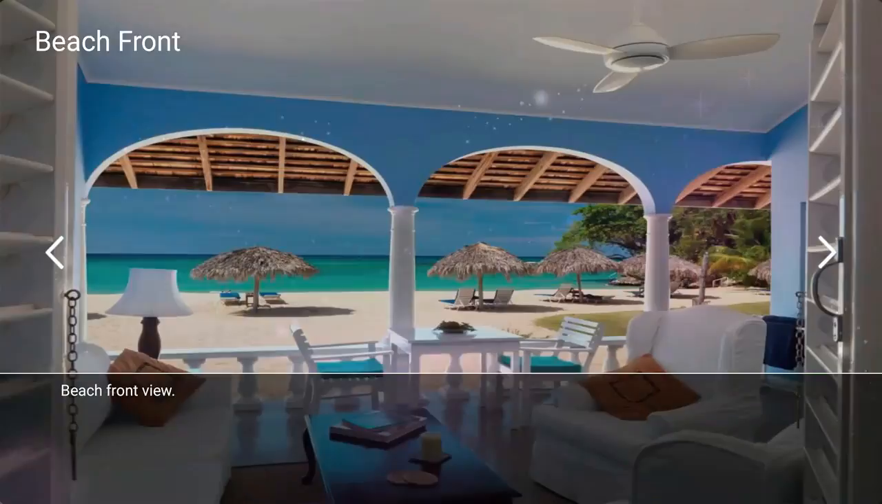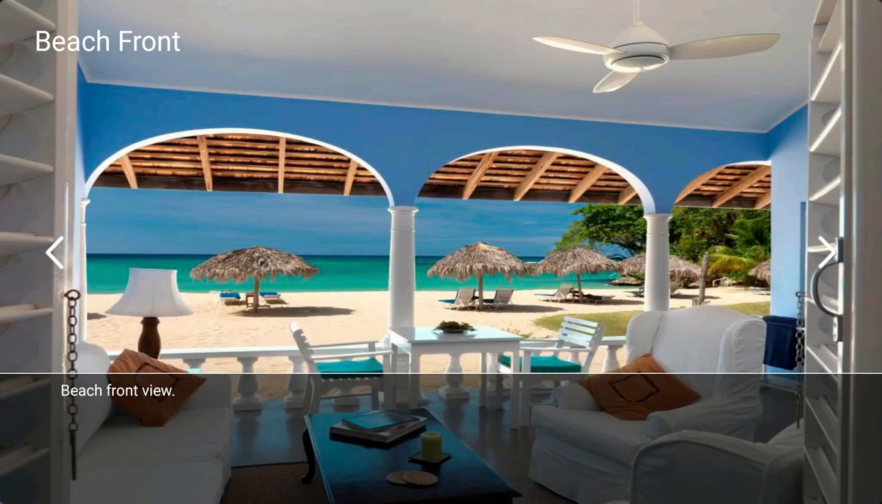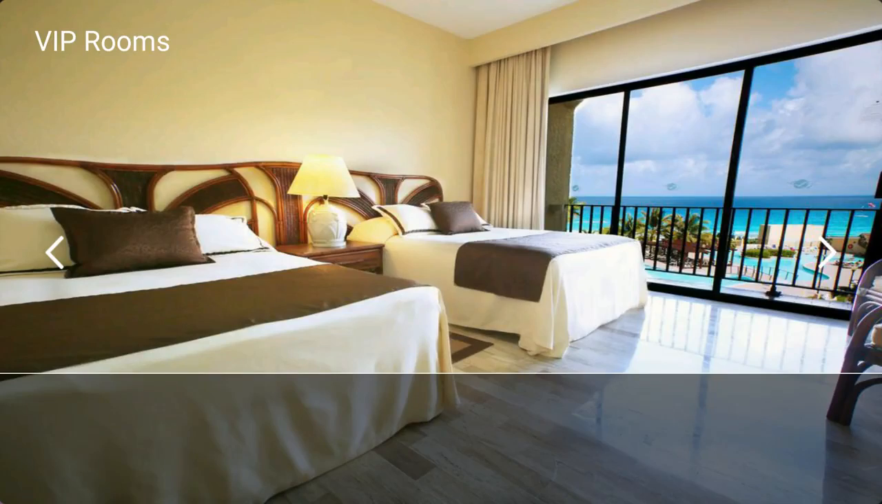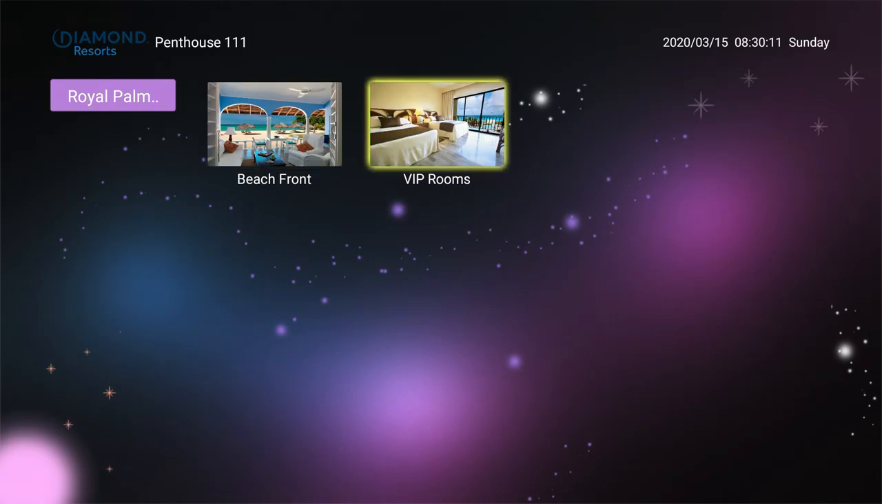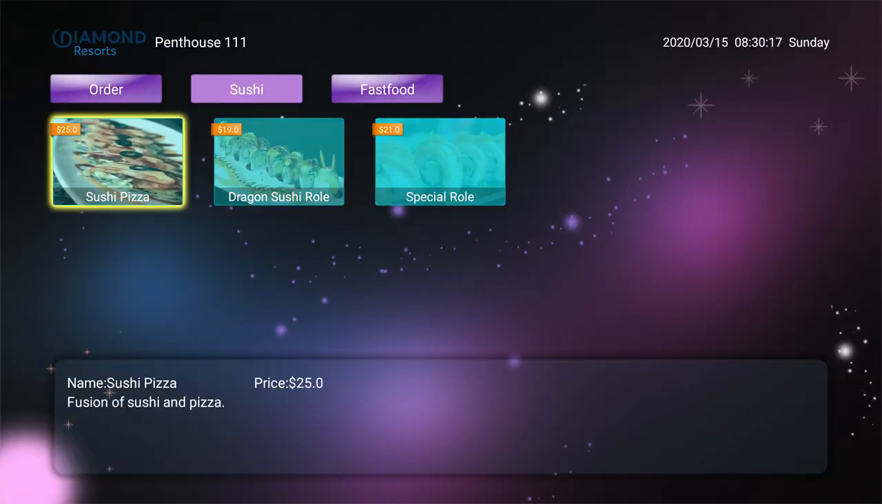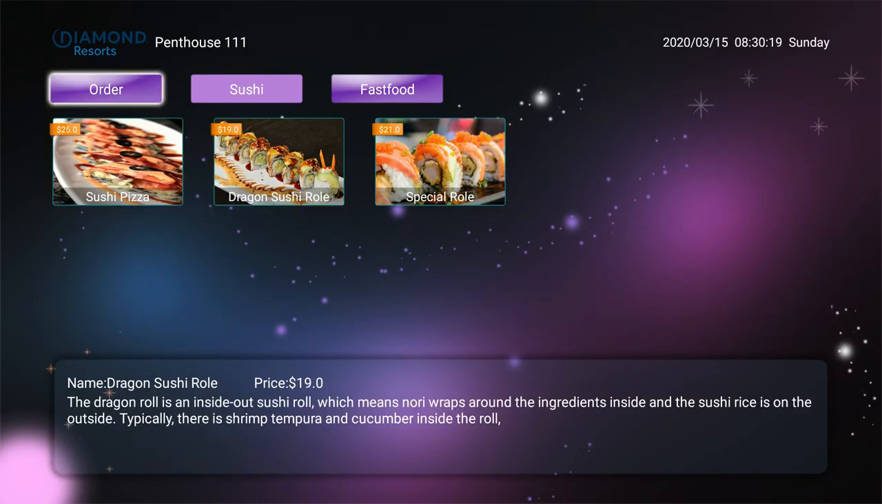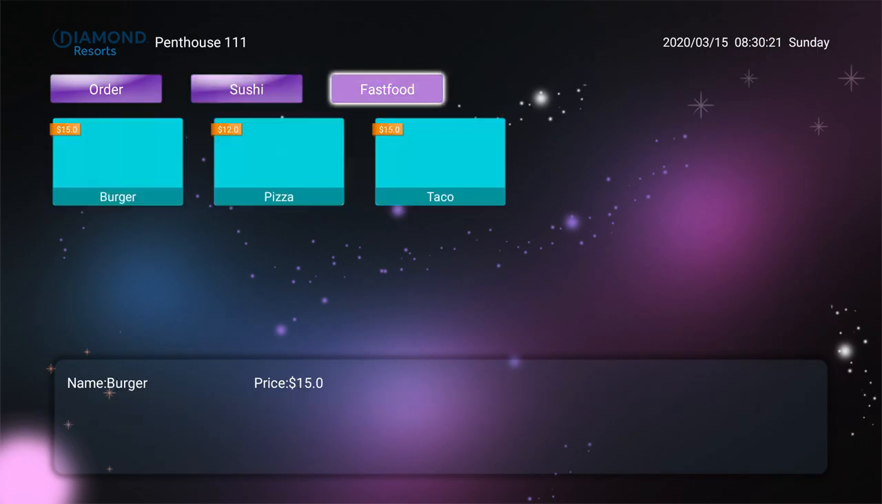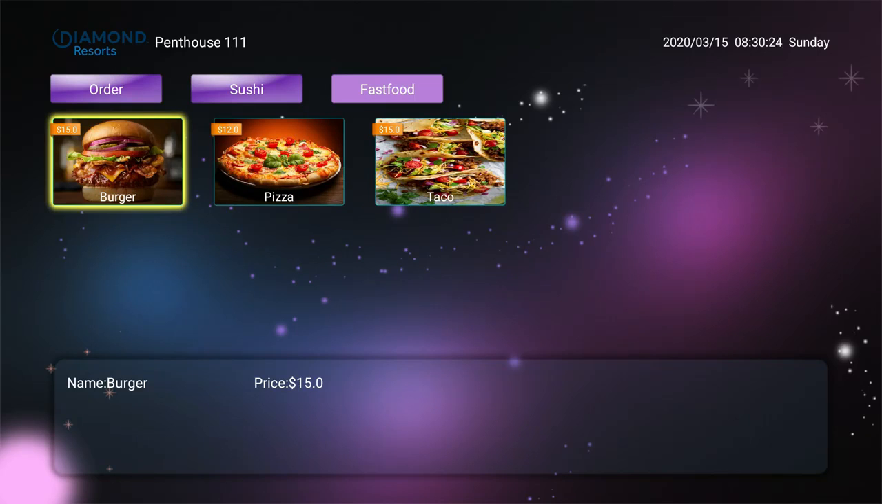This is the functions for the hotel. You have different pictures that you can add, and people can just go through them. And this is for dining. Let's say you can customize, you want sushi, fast food, etc. And you can go in and order.